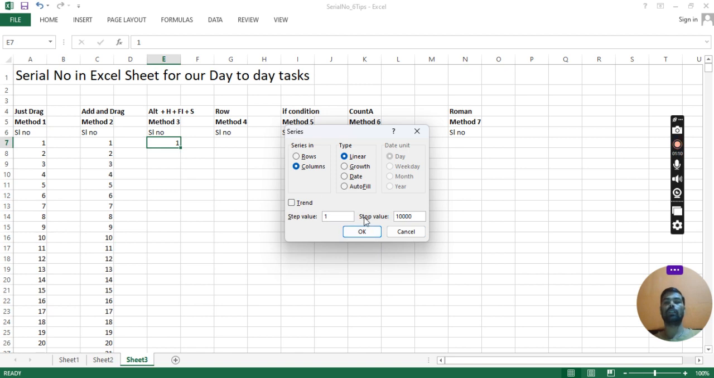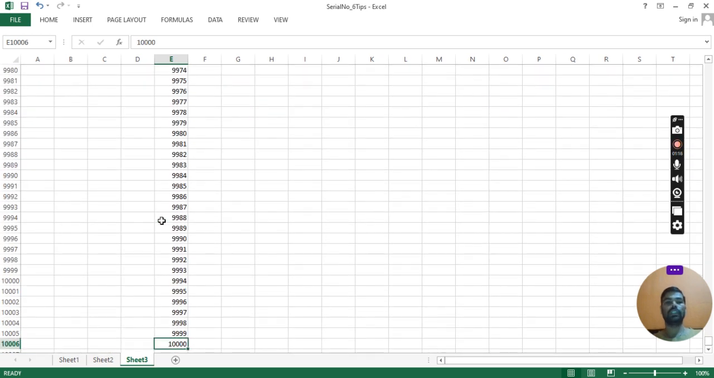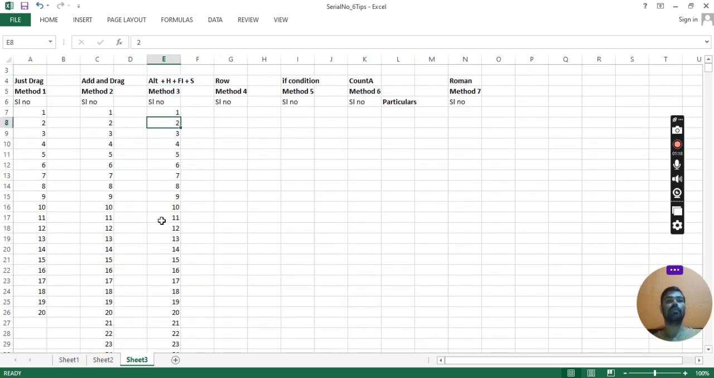I need the serial numbers, so stop value. Click on OK. So the system will create serial numbers up to 10,000 rows. This is the third method. Then we will go with the fourth method.